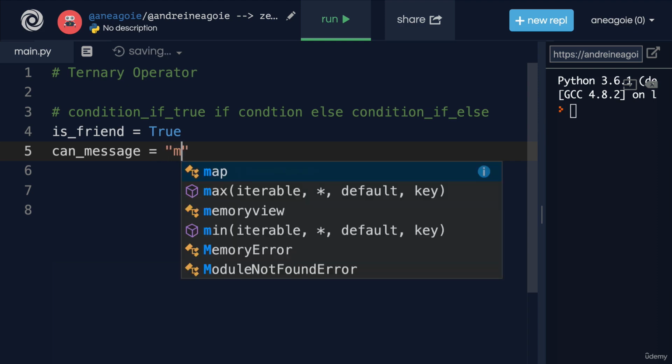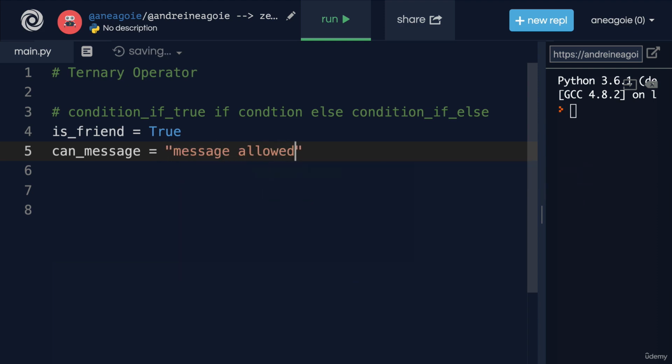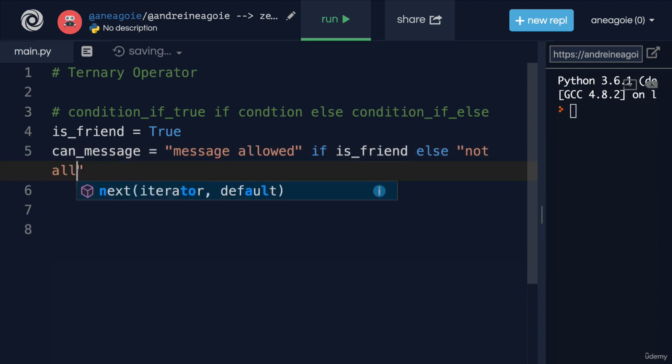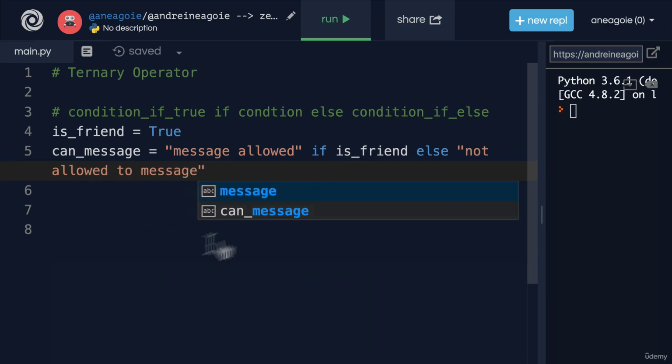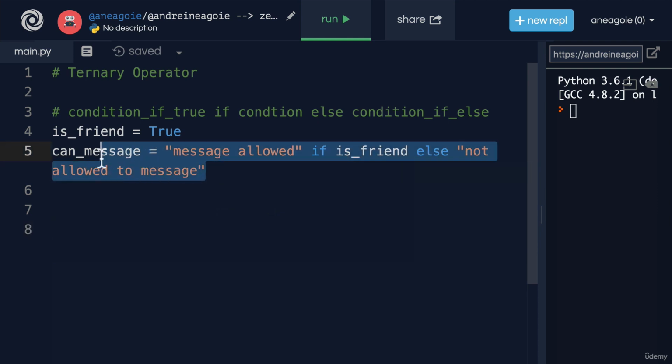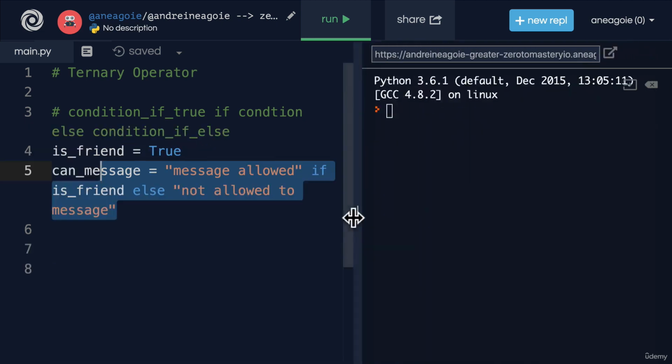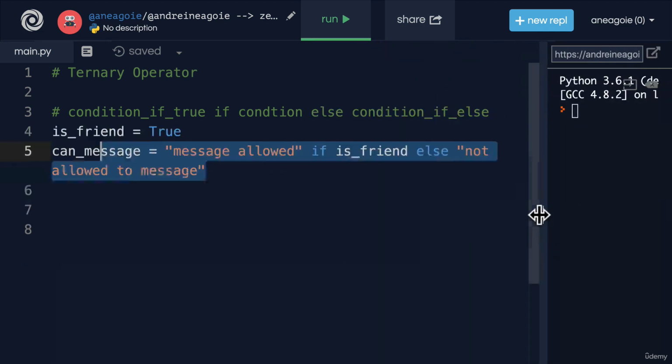We're going to say message allowed if, so this is if the condition is true. The condition is, hey, is this person your friend? Otherwise, condition that is false, well, I'm going to say not allowed to message. And you can see here that this is a one-liner. It looks like 2 lines, but you can see over here that it's not really. It's just that we're wrapping so we can see the entire code.